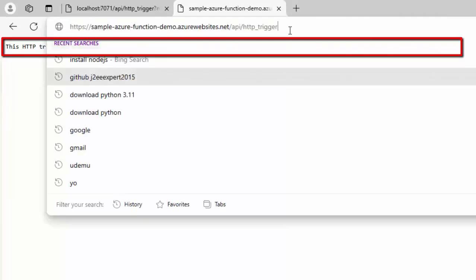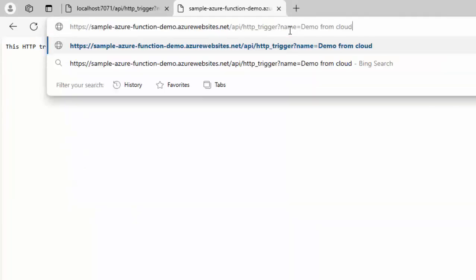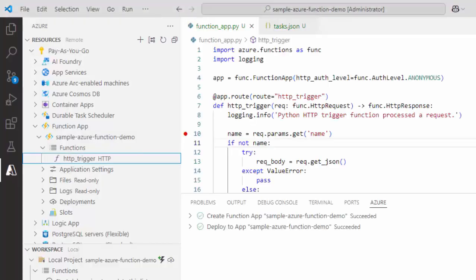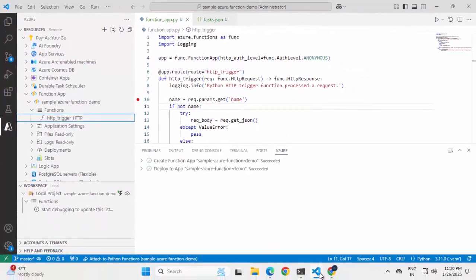Let me add a name parameter over here. Press enter. So the Azure function is taking our parameter and in the response, it is adding it over here. So right now the Azure function is deployed successfully from VS Code. Now there are multiple ways to deploy the Azure function, but our main intention was to know how to do it from VS Code. Once our task is done, it's better to delete the resources.